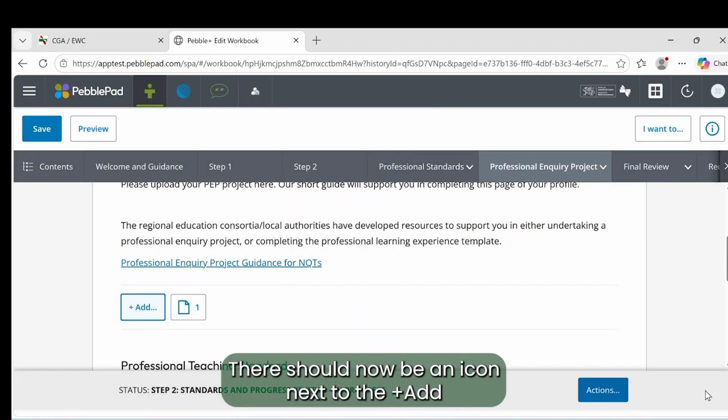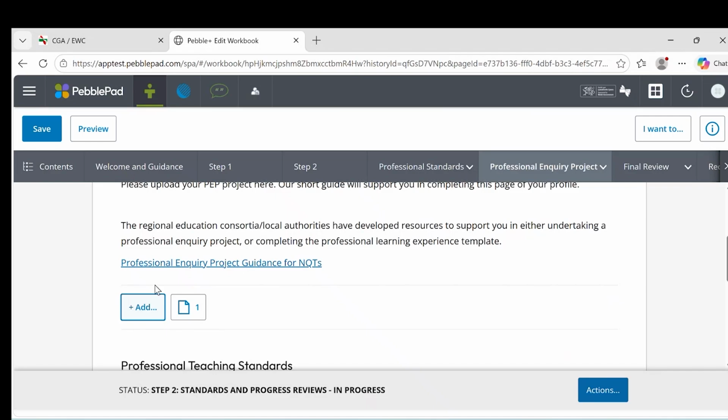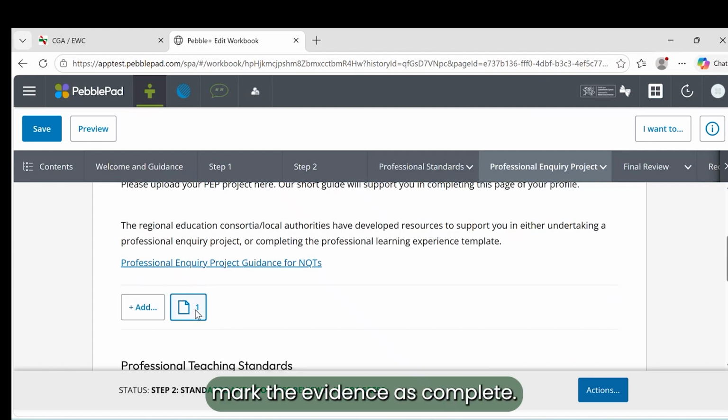There should now be an icon next to the plus add button showing the corresponding pieces of evidence you have uploaded. If this is now complete, select the icon and from the sidebar, mark the evidence as complete.